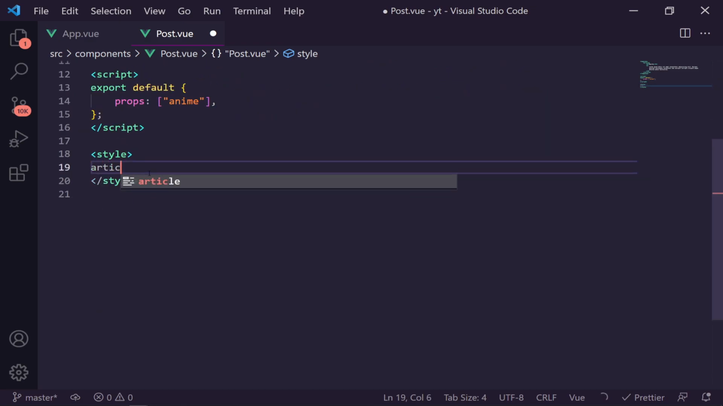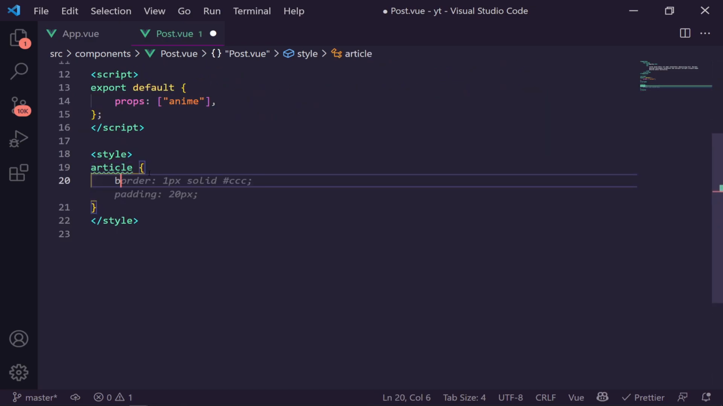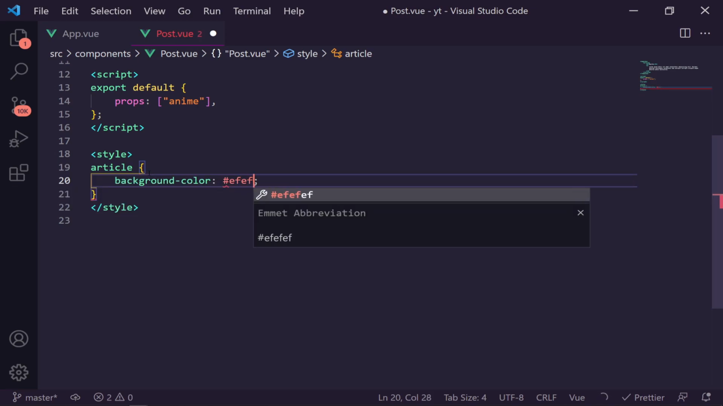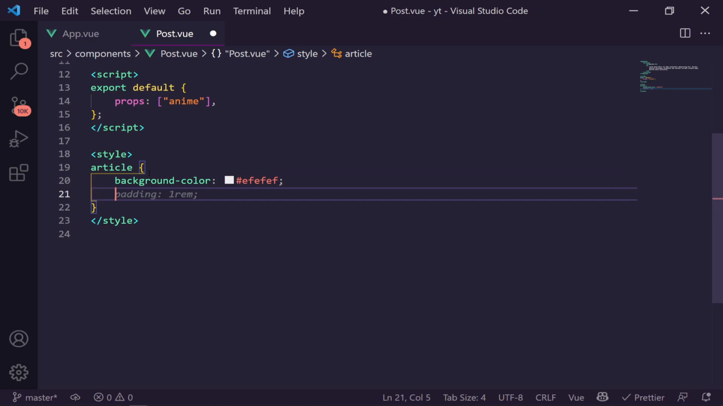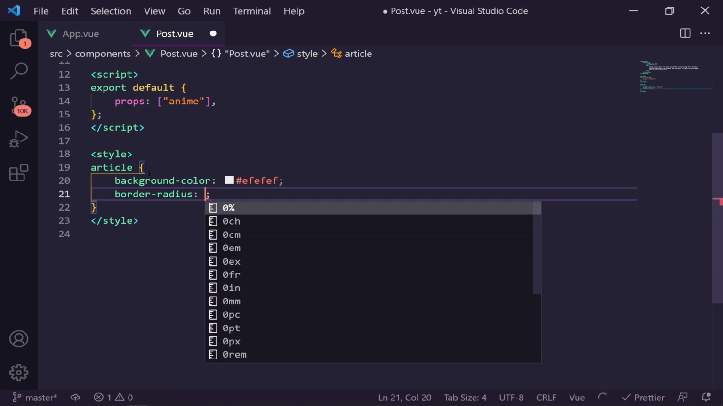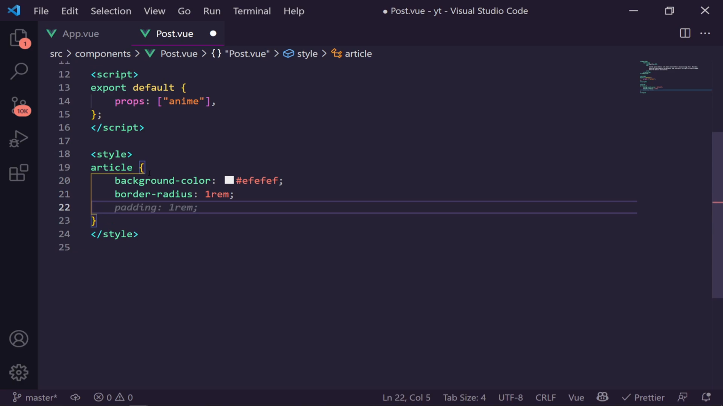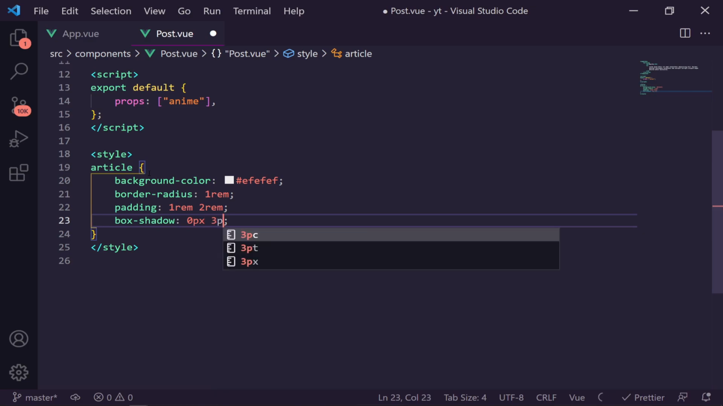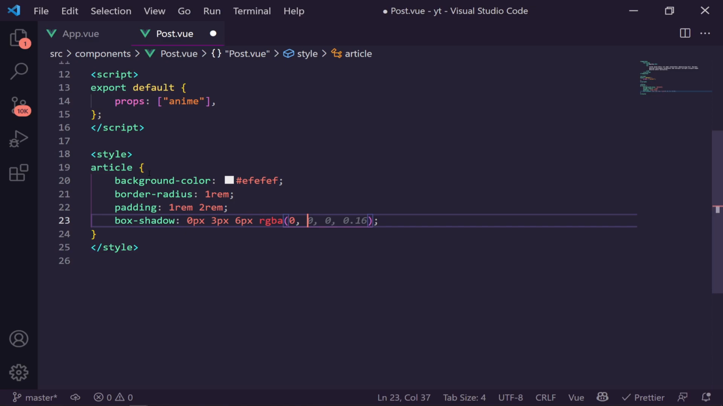scroll a little. We're going to say article, and the article will have a background color of #EFEFEF, just like a light grey, super light grey. We're going to have a border radius of 1rem, just to give it small rounded edges. And then we're going to have a padding of 1rem 2rem, it looks good, I promise. Again, style this however you want. Any styling is completely up to yourself. There we go. We'll go for 2.